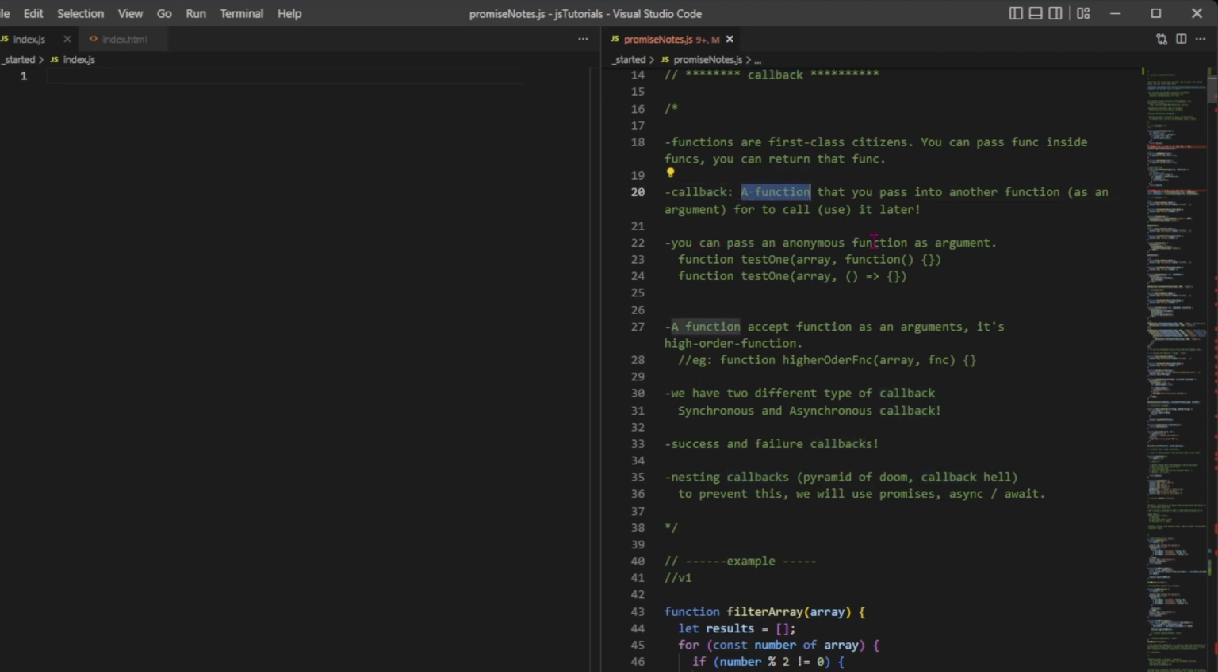Also, you can pass an anonymous function as an argument, meaning you are passing a function on the fly. This is a callback, and this is also a callback. It's an arrow function. If a function accepts another function as its argument, that function is a higher order function. A simple example like this: let's say you pass an array and then you pass the function, which is the callback. And since this function takes a callback, this function is a higher order function.